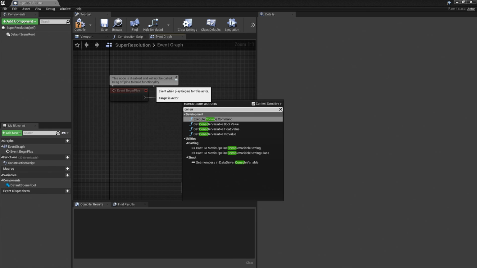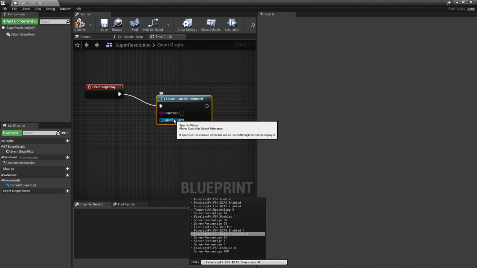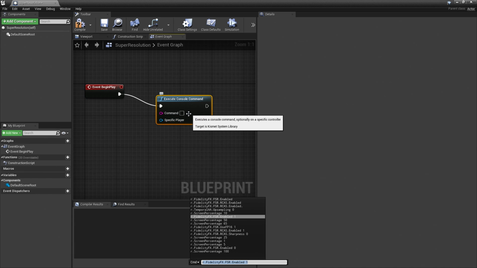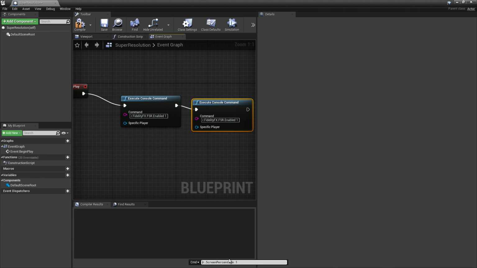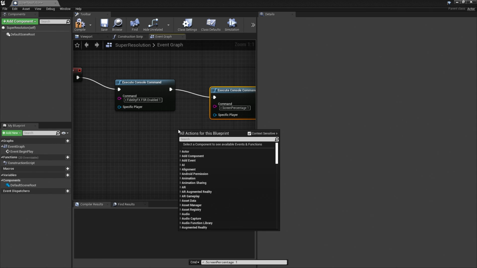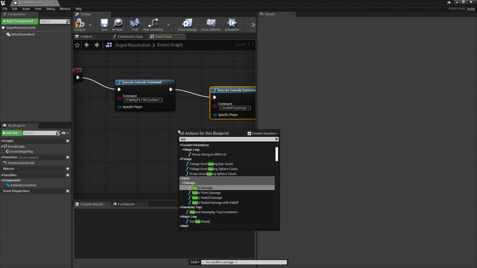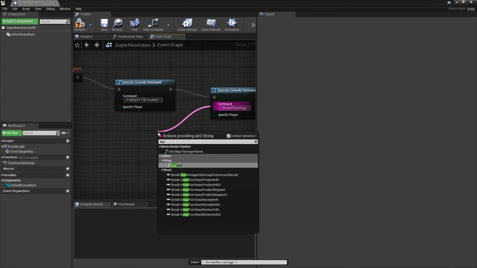I'm going to type console, and we have this option to execute console command. So now first we're going to grab the enabled console command and run it, just to be on the safe side, like so. And then I'm also going to grab it, and I'm going to paste in the screen percentage one, like so. Now, to keep these things easy, we're actually going to grab an append node. Append, I think, drag out of this. Append, there it is.